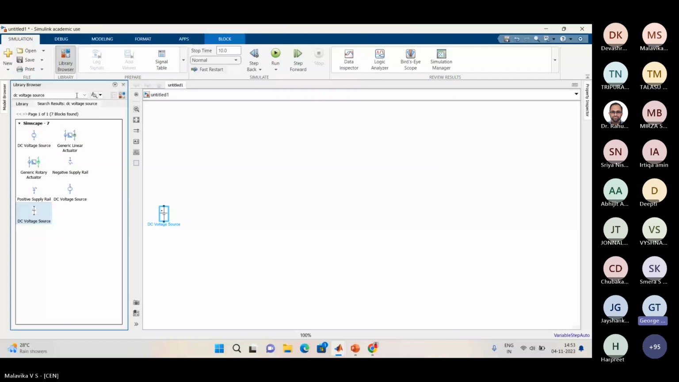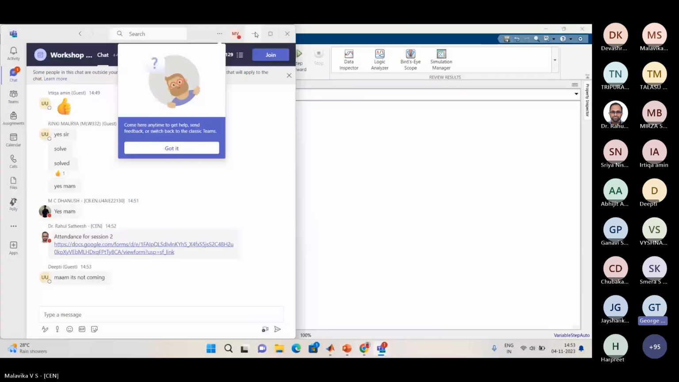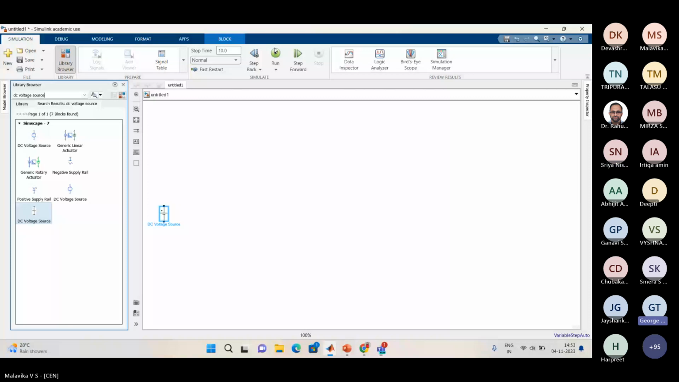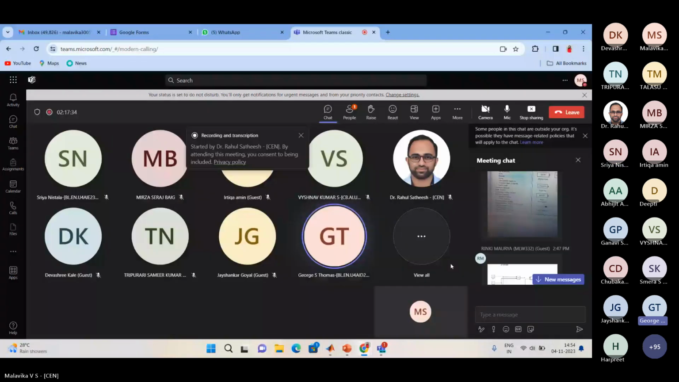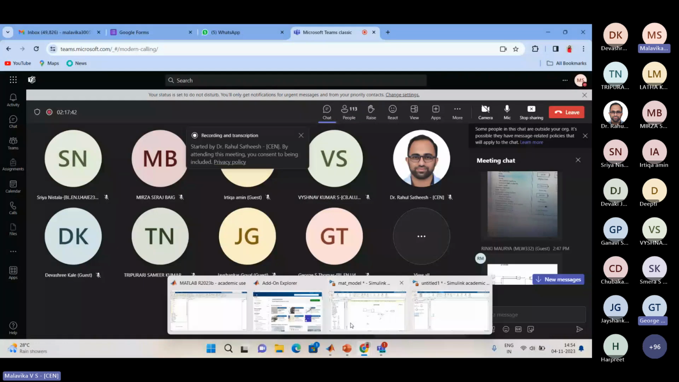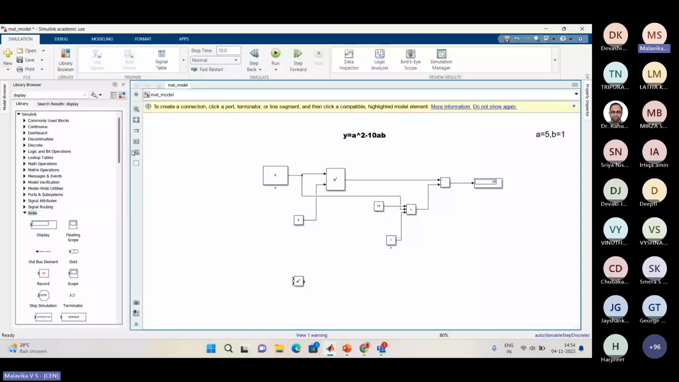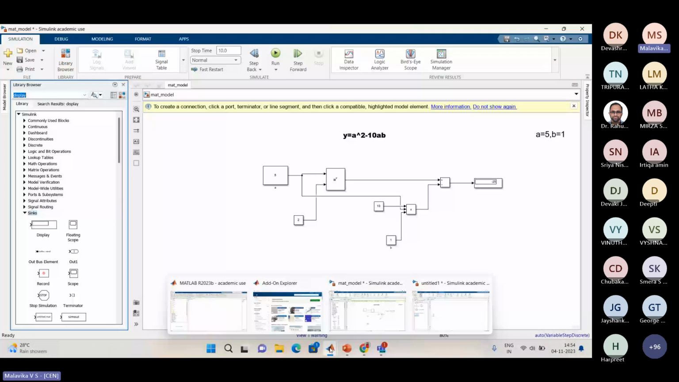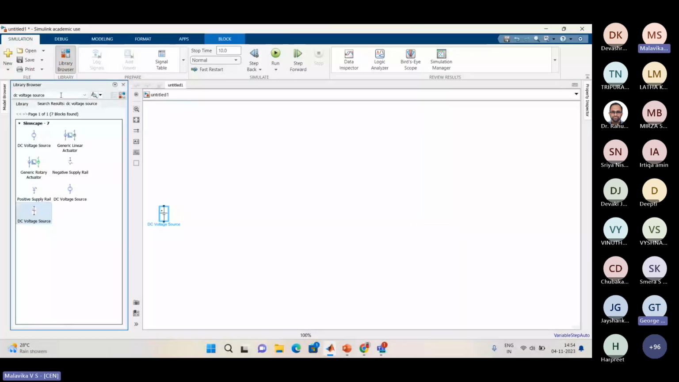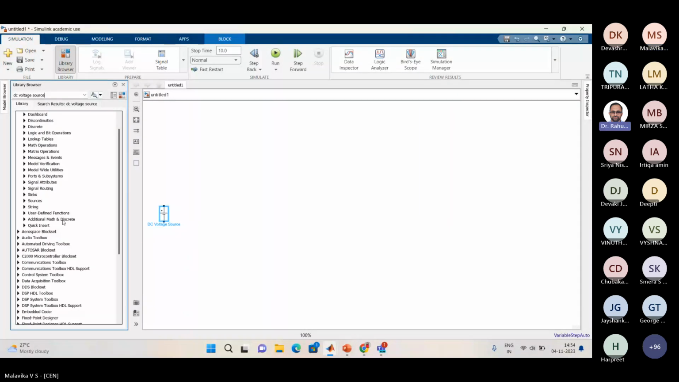Ma'am, it's saying no search results found for DC voltage source. Either you haven't installed the electrical Simscape add-on, or maybe your spelling is wrong. Either check your spelling, or otherwise you have to install it. George, you need to install the Simscape Electrical add-on. Only then will the other electrical things be available in your library.